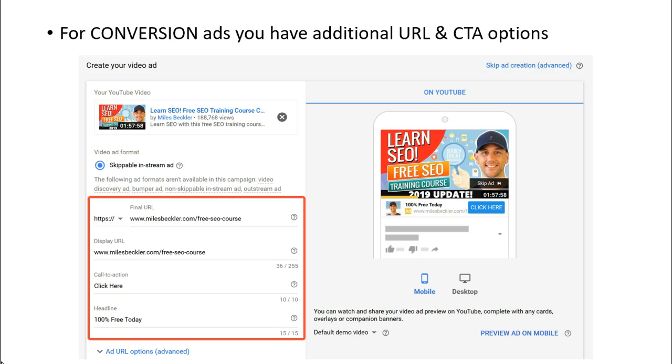So if you're running a conversion-based ad, the screen looks a little bit different. And you notice, first of all, they only have the skippable in-stream ad as the option. That's literally the only option available, so you can't toggle that. But now below, you have additional things that you need to add.